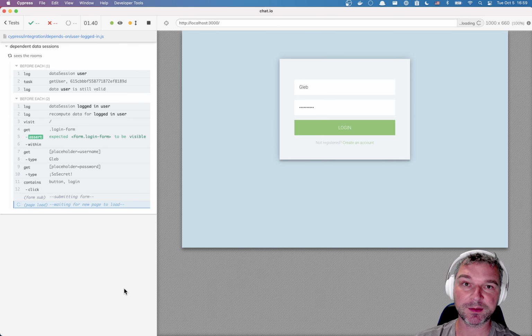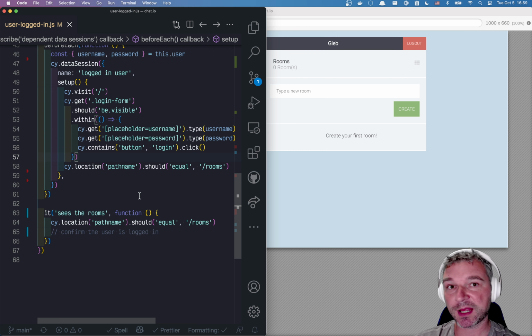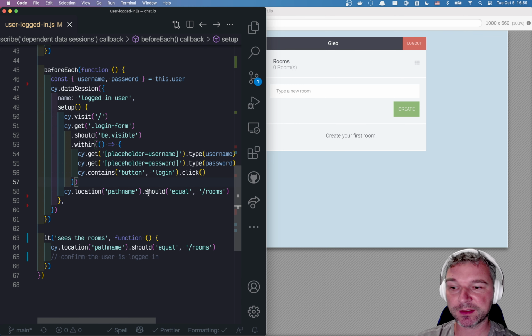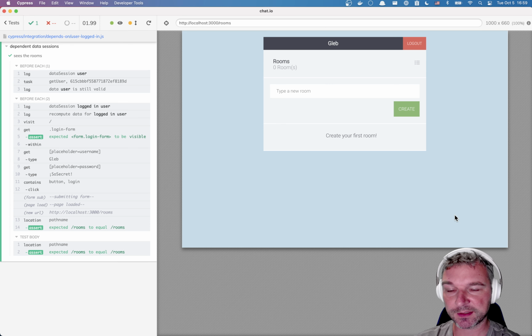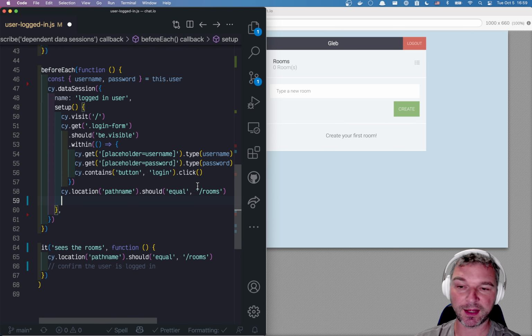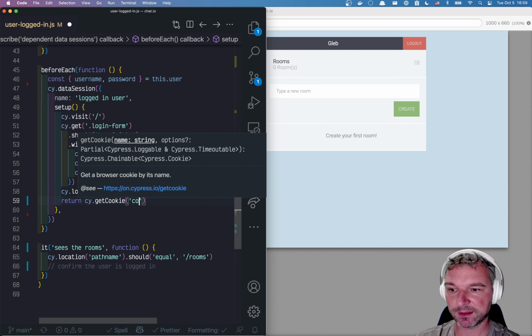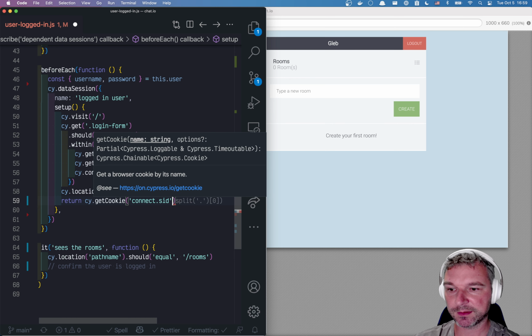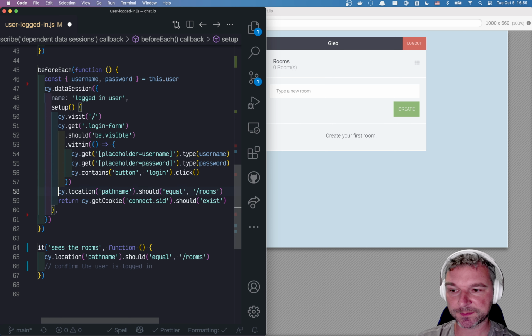Because, well, we're not saving anything, we're not validating it. So what can we use to log in instantly, and what should we save in our data session? Well, I know that to log in, I'm using a session cookie. It's called ConnectSID. I can actually look it up in the DevTools. So what I will do here, I will say get cookie ConnectSID, and it should exist, just to make sure that cookie is set.